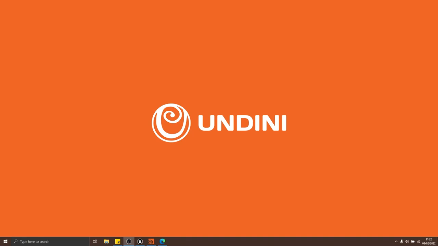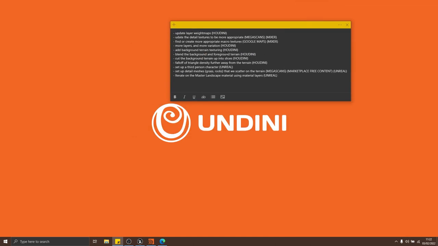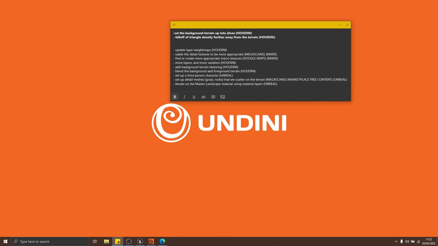Hi, welcome back. So in today's tutorial, we're going to be looking at how we take our background terrain and how we start optimizing it. So we're just going to go ahead and grab this element of the list and put this up right at the top here. And this is what we're going to be looking at today: cutting up the background terrain into slices. We're also going to have a look at reducing the triangle density of the terrain as it gets further away from the playable space.